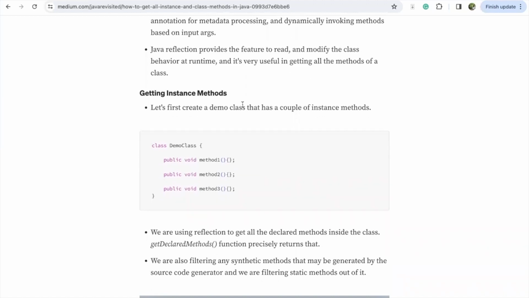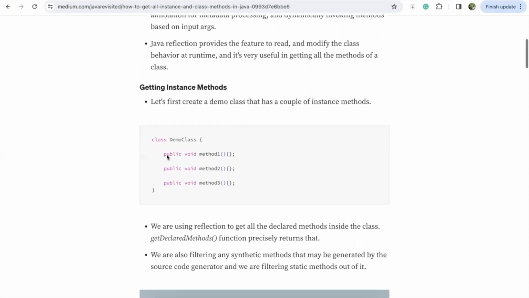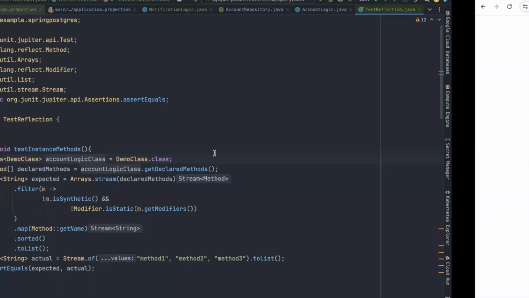Mainly, what we're going to do here is set up some classes. We'll add some instance methods and class methods. For example, the demo class has all these three methods. Then we'll write a test where we will capture all these methods, and we will assert that we are indeed able to read these methods at runtime. So that's the goal. Let's go to the IDE and figure out how we can achieve this.